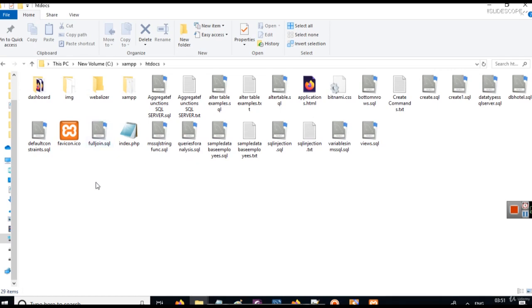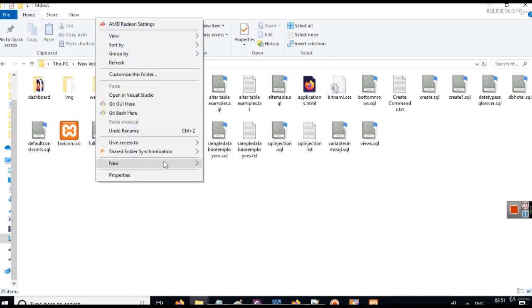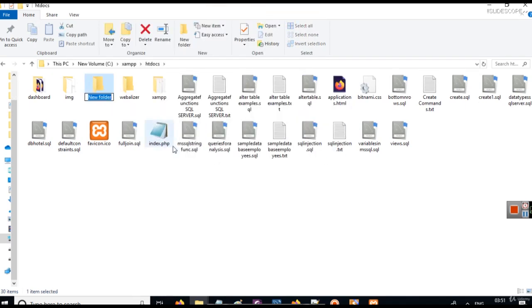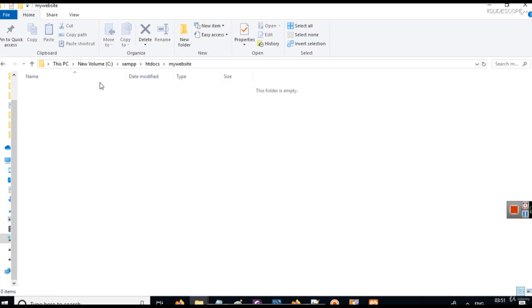So in this htdocs folder, go and click on new, and create a new folder. Make it anything, let's say my website. So this is your website folder where all your files will be saved: your HTML file, your CSS file, your images, your PHP files, everything will be saved inside this particular folder here. And you can go inside this folder, and now whatever files you have to create, you will create here.